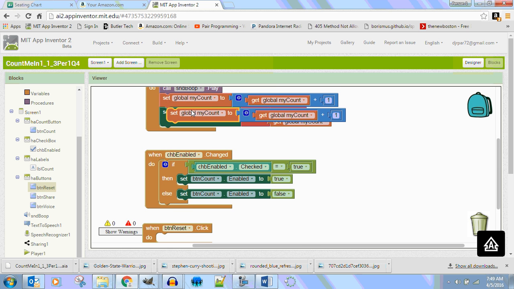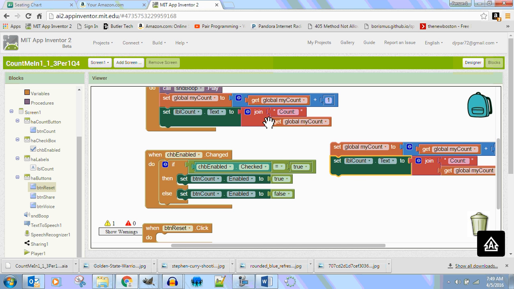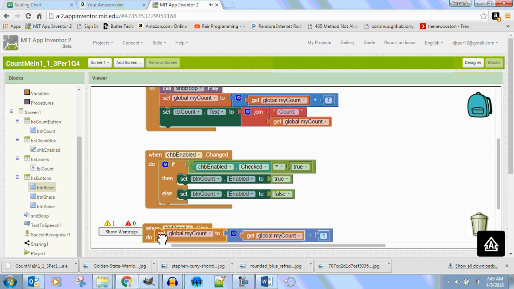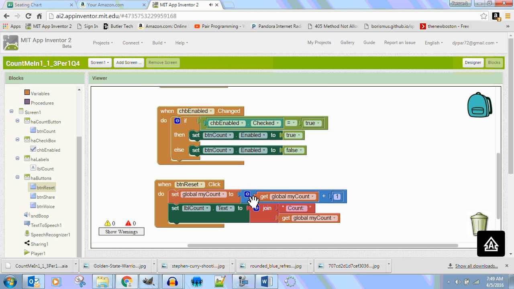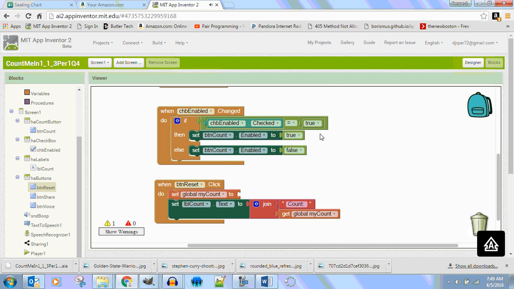I'm going to grab these two right here. I'm going to duplicate these because, instead of adding one, what are we going to do to our counter? What should your counter go to if you hit reset?